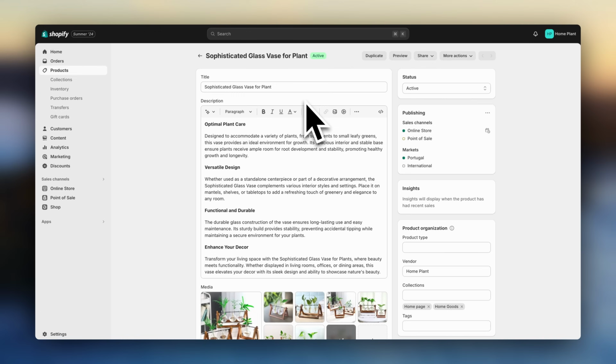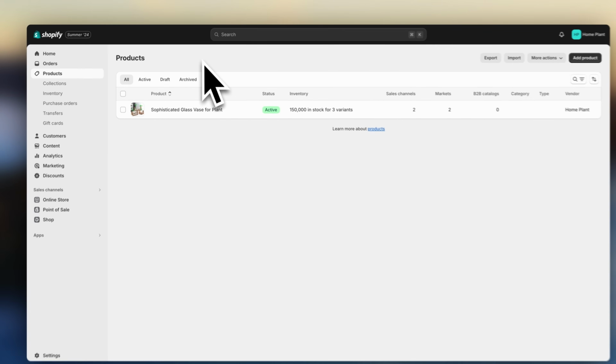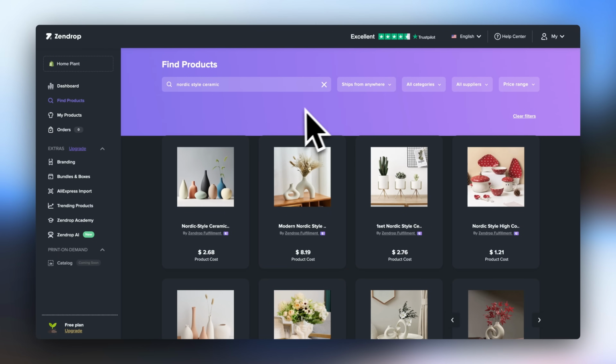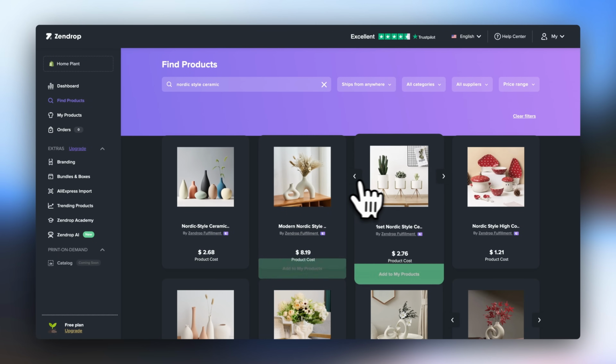Now let's go back. And here you'll see all the products that have been added to your store. So I'm now going to go back to Zendrop and I'm going to repeat the process to add more products.